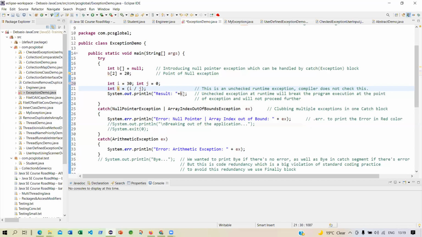What is 30 by 0? It is an arithmetic exception. Division by 0 is not possible. Infinite. That is something the compiler should know.